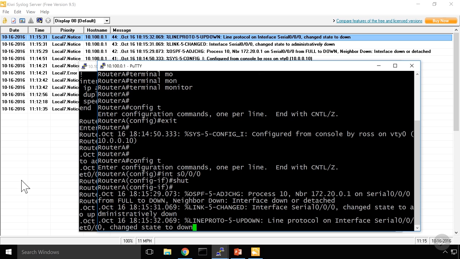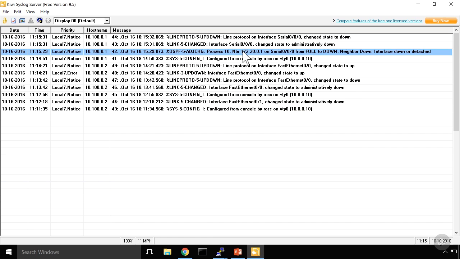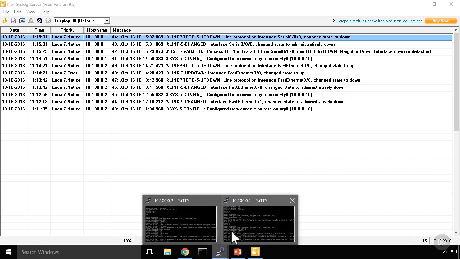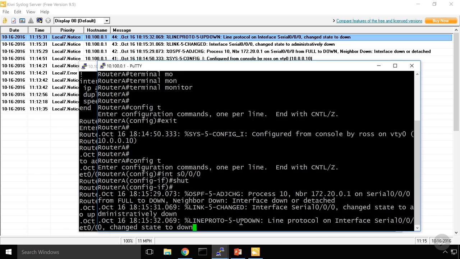And if we do look at that, we do see that there is an OSPF change, our serial interface changed, and it gave us more information about that. So the syslog server is a really great device that we can use to have a central location where we can look and examine all of the log messages coming in from all of our devices all of the time.